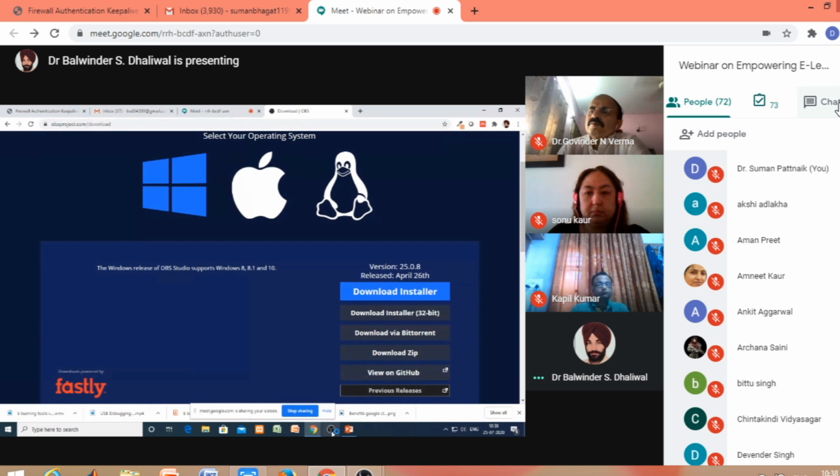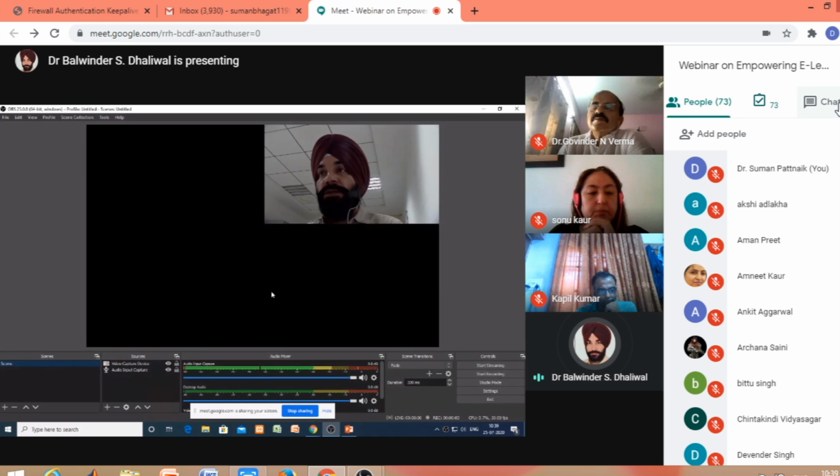In this we have the main options which we will be using. Here you can see the term sources. Sources means different types of inputs which we want to provide. With this plus button we can add sources, and with this minus button we can delete sources. Now there are two sources shown: video capture device and audio input capture. What you are seeing is the input of video capture, and this will also capture the audio input.